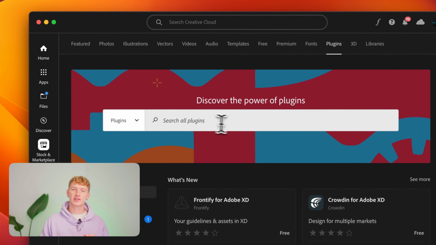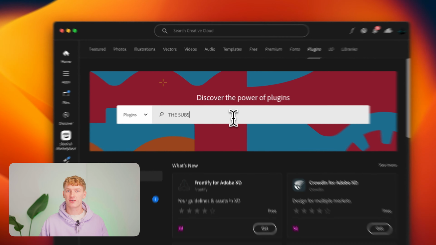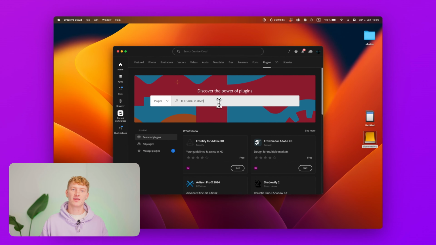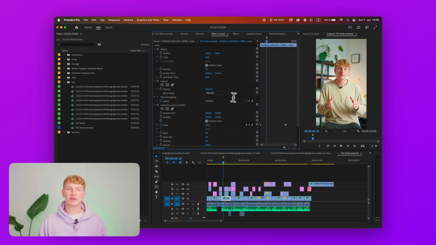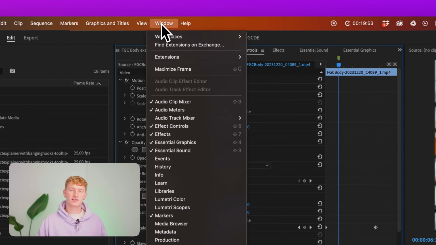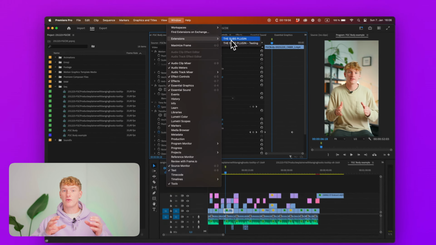Here you see the official Adobe Marketplace where you can subscribe to the Subs plugin. Once downloaded, you just open up Premiere and I have this test project already set up for us. You find the Subs plugin up here in the menu, navigating to extensions in the window drop-down. Usually it opens up in its own window, but I like to drag it in here to have a little bit cleaner workspace.